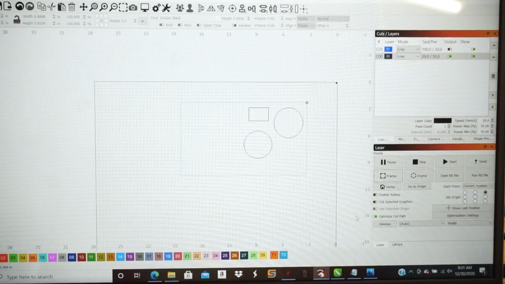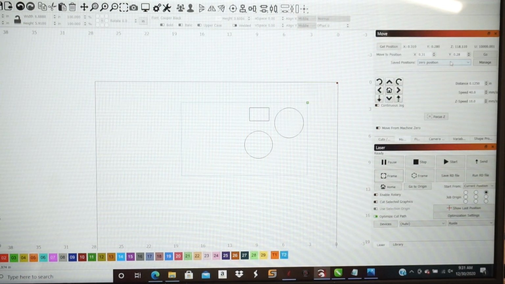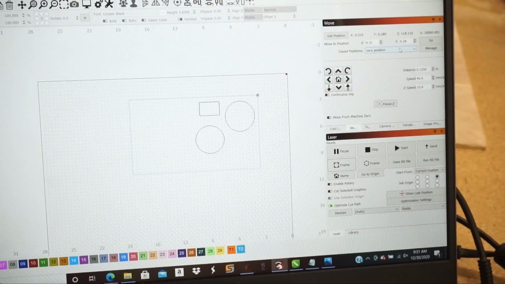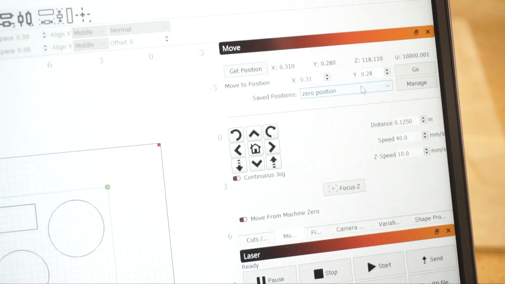So we have now successfully set up a fence on our laser with a repeatable position that we can go to every time whenever we start up our laser and after we home it.